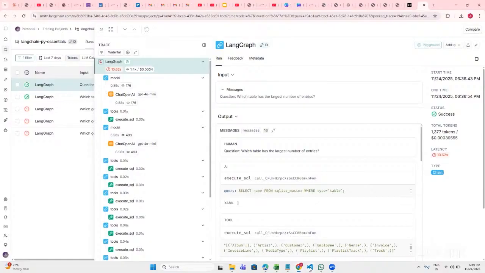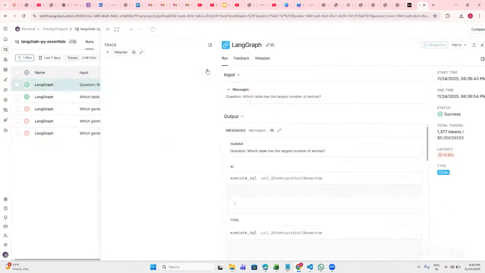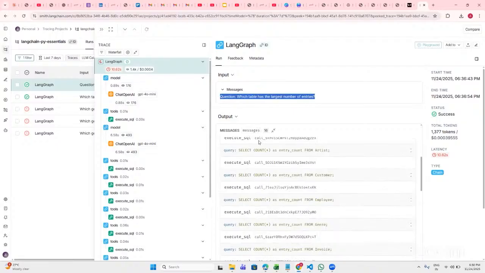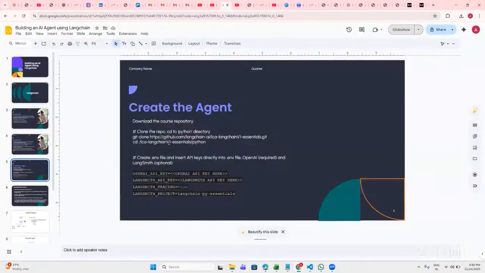So I'll show an application. This particular query, what you're seeing here, which table has the largest number of entries? This is a question asked to the agent, and this is giving you the complete trace. I'll talk about it as we go along.